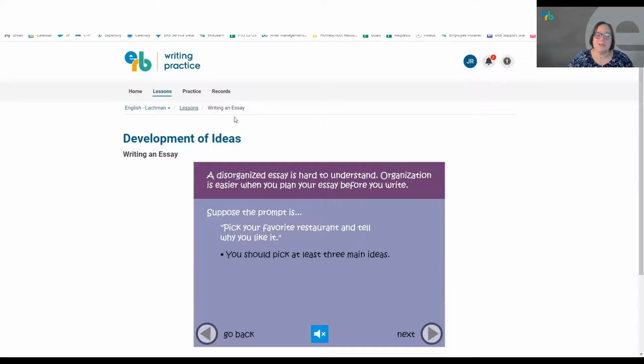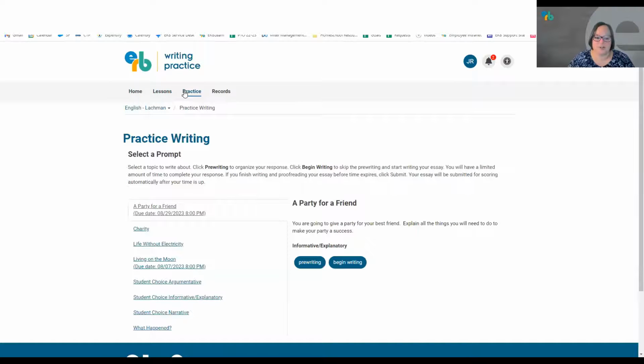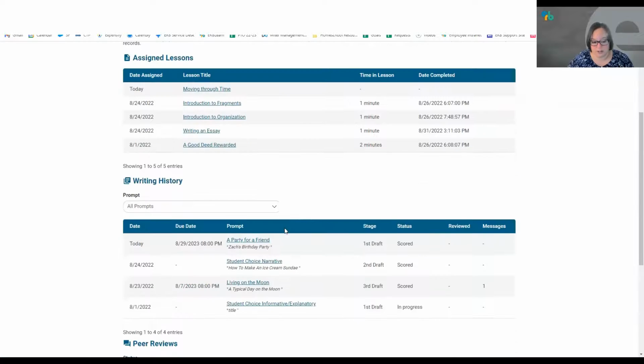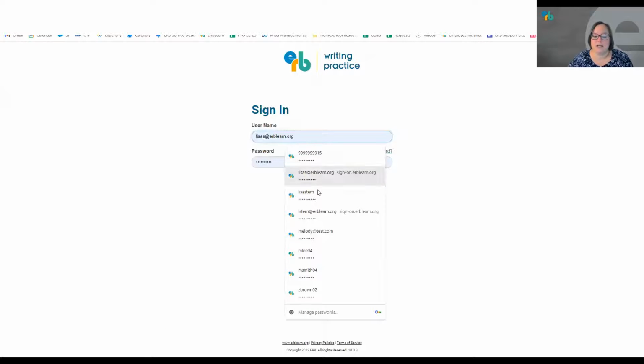So that's most of the student view of how they work in here. There are, again, lessons available to students, as well as the practice tab where you can actually write, and on the home screen, you can see a summary of all of that. I'm going to go ahead and log out now that you've seen a little bit of what a student would experience and show you how this works for a teacher.